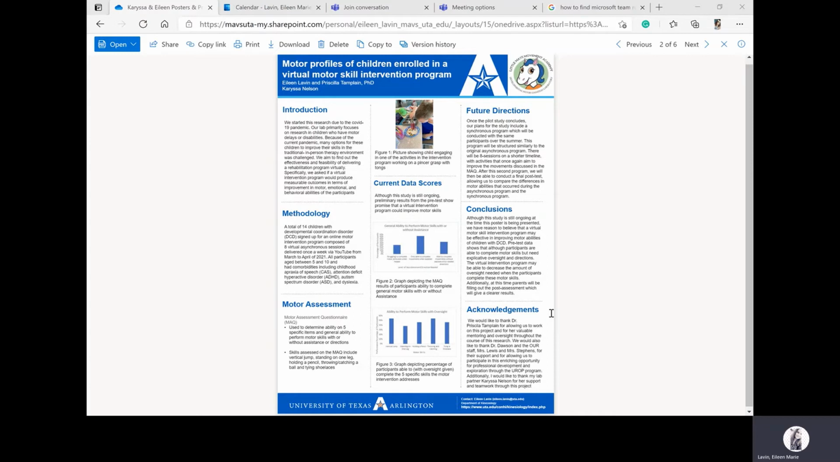Moving down to the next graph, this graph specifically shows the skills we are aiming to improve, such as vertical jump, standing on one leg, holding a pencil, throwing and catching a ball, and tying shoelaces, and the percentage of participants that can complete these tasks with directional oversight only.